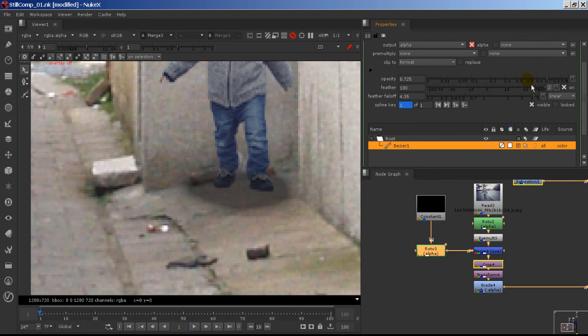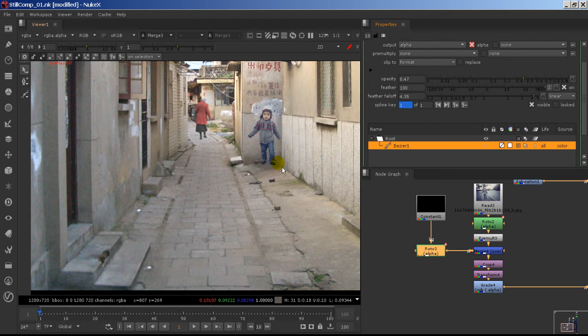Nuke's thinking. Good time to save. So I'll save. There we go. I'll just adjust. There we go. Cool. Too much.